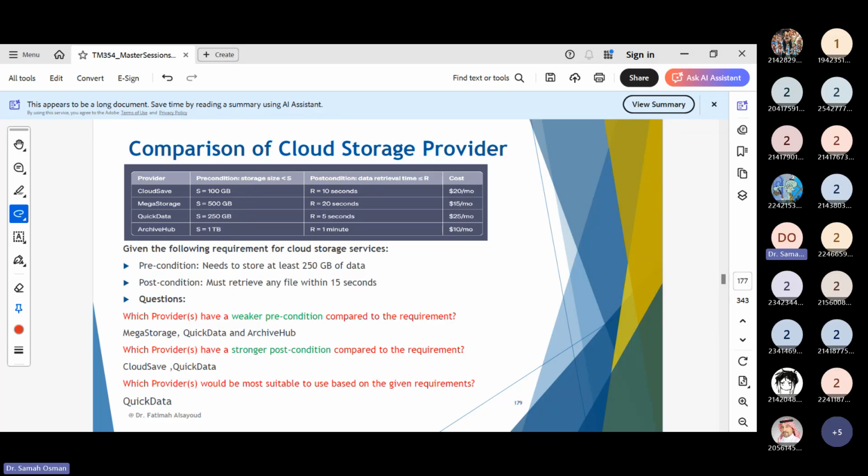Here is another example, comparing cloud storage providers. We will follow the same concept. Here we have our four offers. We'll check the precondition first. We need to store at least 250 GB of data in 15 seconds.